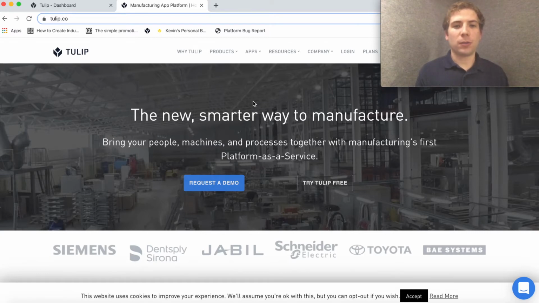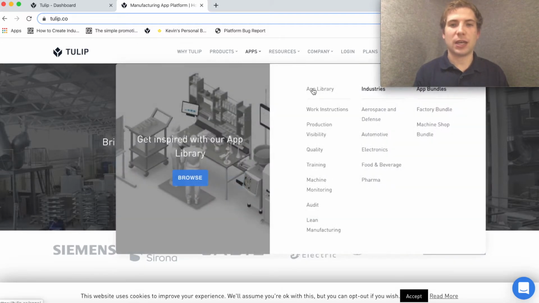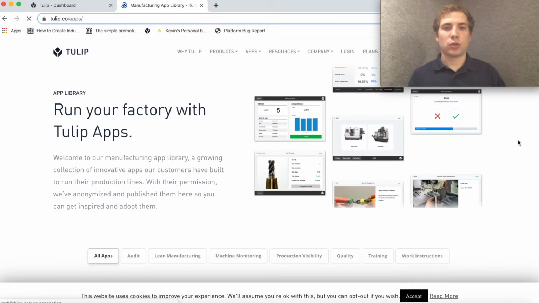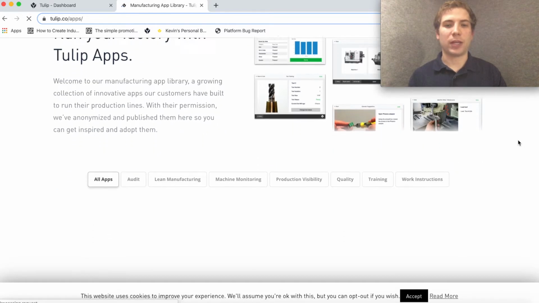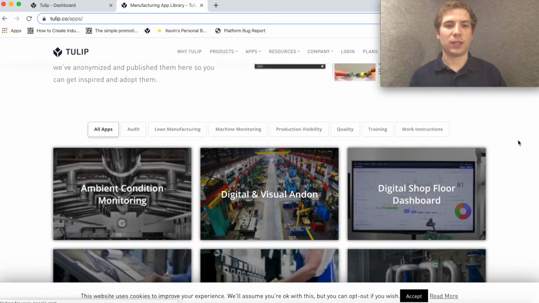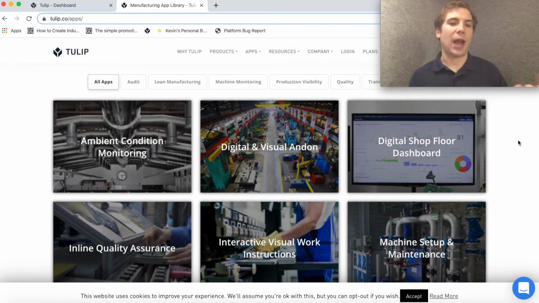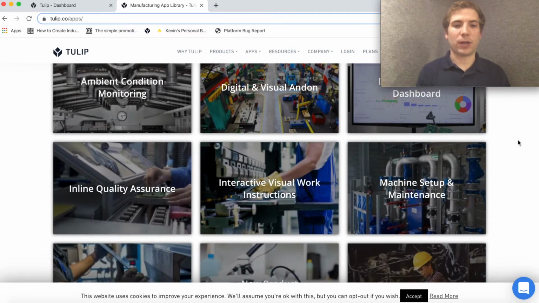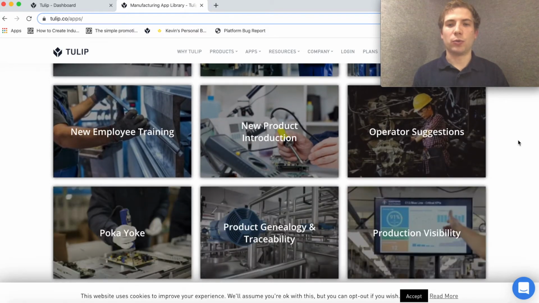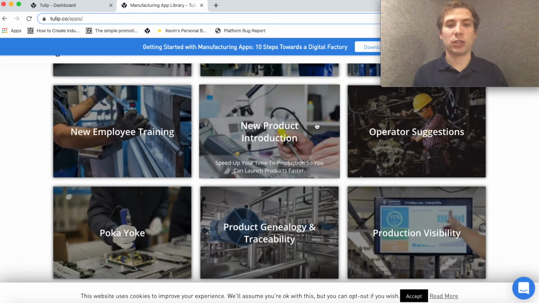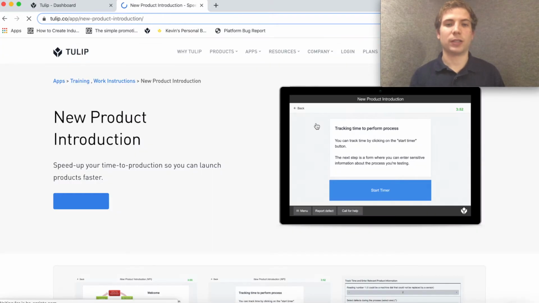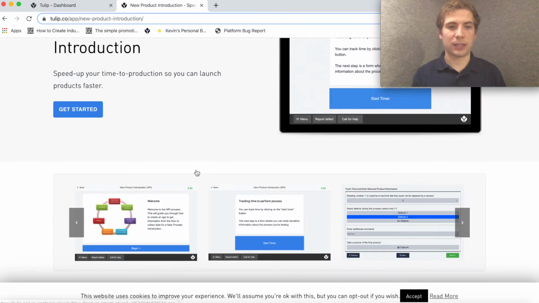So I'm on the main Tulip website right now, and I'm going to go to the app section and then app library. So what we have in the app library is a bunch of different popular apps, things that people commonly build with Tulip. So you can see, new product introduction. That might be an app that's around work instructions and helps people quickly understand how to build a new product.